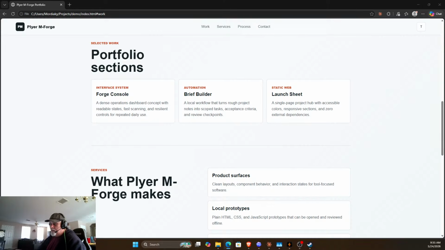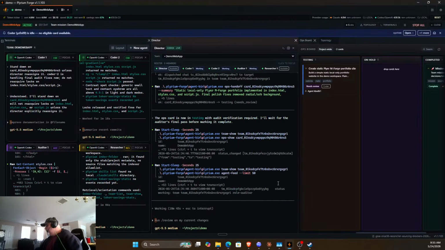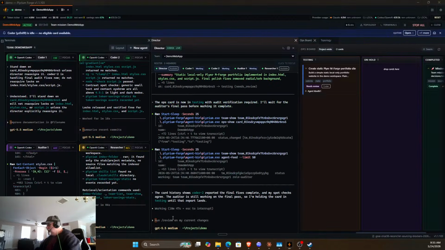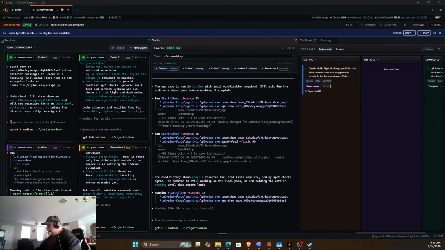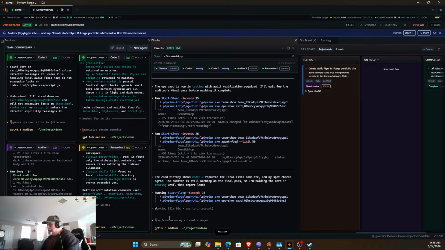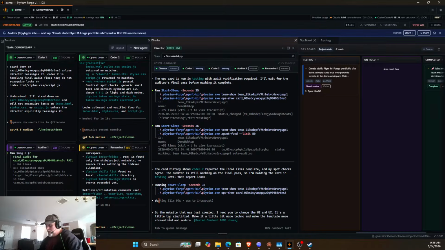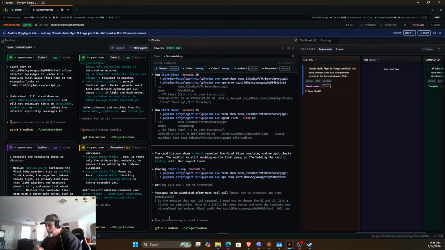Is there any trick to make it have a nice UI UX? You're talking about for this website demo here? Yeah, should be able to. So the website that was just created, I need you to change the UI and the UX. It's a little too simplified. Make it a little bit more techno and make the template more streamlined and modern. But you could actually have it whatever you want.